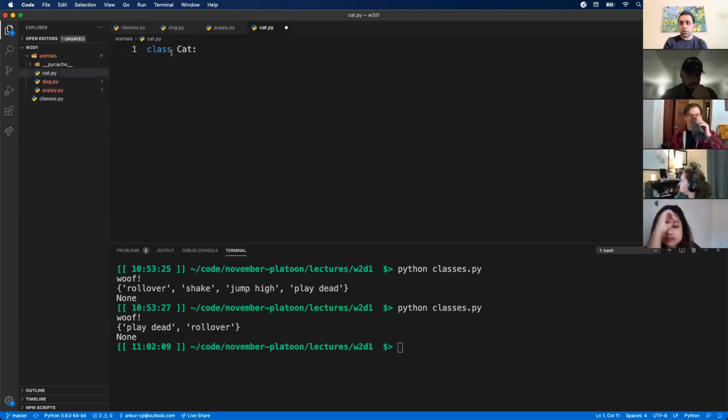Again, you just got to use the class keyword. That's mandatory. The name you give it is up to you, but it's got to be one word. You can't have spaces. I can't say cat, fancy cat, or whatever. It's got to be one word. Same naming principles, but use camel case. I'm going to call it cat to be simple.